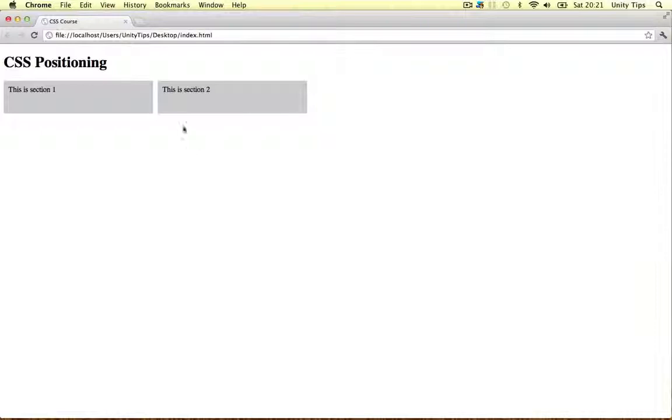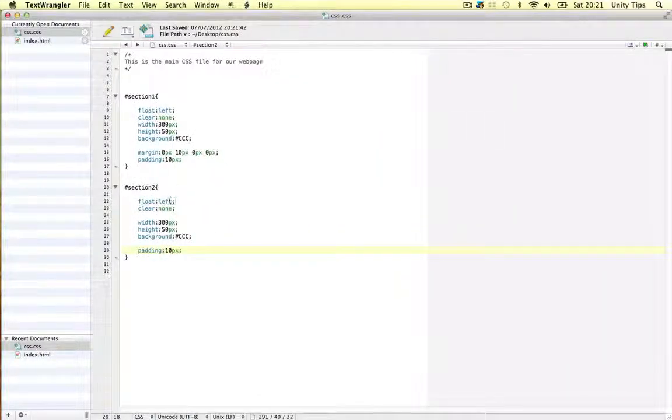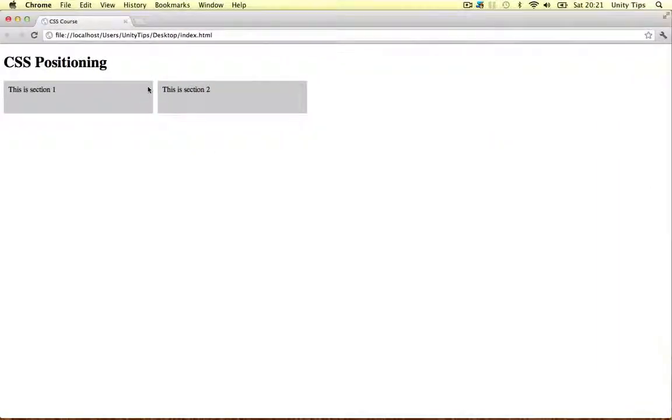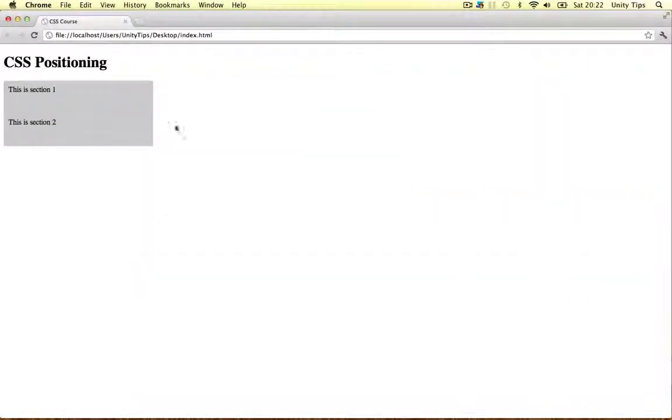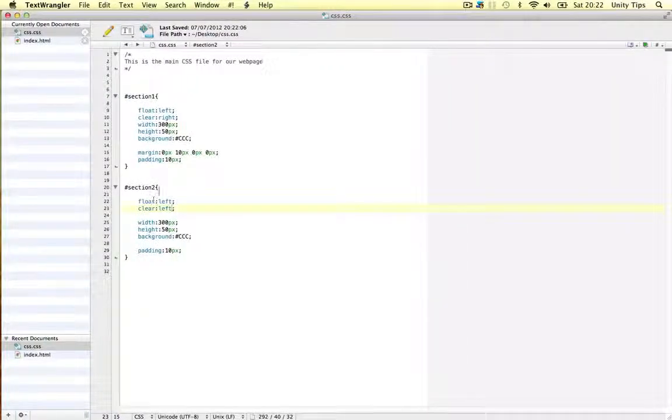Refresh that. Alright guys, so we've got 2 sections now, and I want to change the clear to right. So I want to clear everything on the right hand side, so everything after this on the right is going to go to the next line if we refresh. Sorry guys, I need to clear this as well. Clear left. Boom, there we go. And as you can see, they clear onto the next line. So that's what clear does. Float and clear you can use in a very effective way.